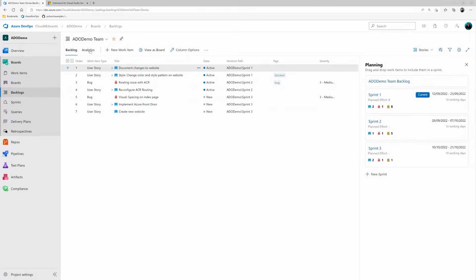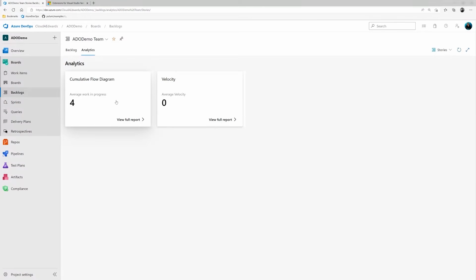So the next thing we can do is look at analytics of our sprint. Again, we still get that same cumulative flow diagram, and we can see the sprint burn down.